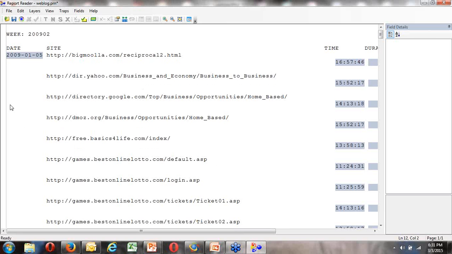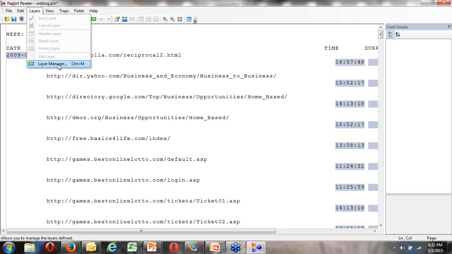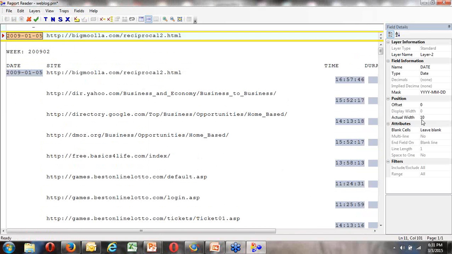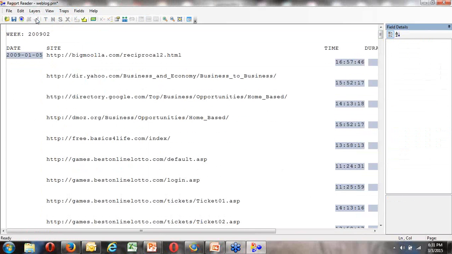What can I do? Well, I could go in on my layers into my layer manager. There's my layer 2. I could delete it and start again. Or, as I said before, I can edit it. And down there we've got the blank cells leave blank. I'm going to click on use the value from the previous record. And it's as simple as that. Okay.